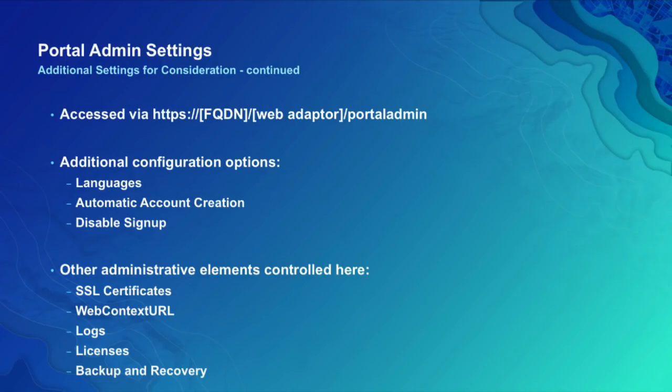Bill's going to talk about that a little bit later, but this is where that happens. Web context URLs, if you're using a reverse proxy, you get access to your portal logs here. Licenses for premium apps are imported here. And then any backups of your sites and restorations of that happen here from the portal admin page. So it's definitely something to become very familiar with.